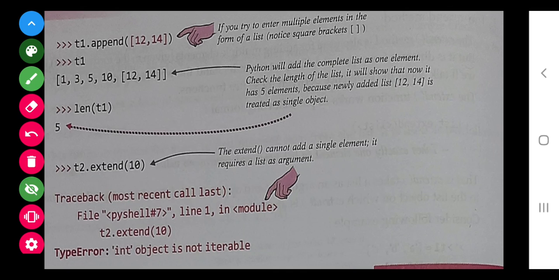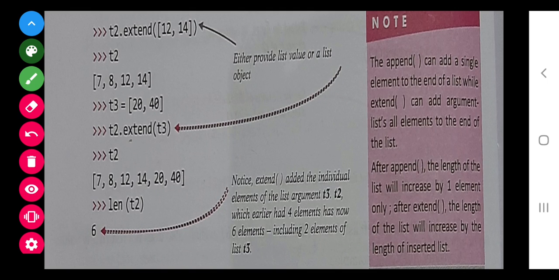Now in append, one more example is given: we can add a list also, but we have to give it like this. Now the list is added in the form of this. This is the element in that case of T1. Now if we write extend 10, it will not work, because as I have already told you, it should be a list. 10 is not a list, so it will not get added. But in case we want to give it like this, it will get added.